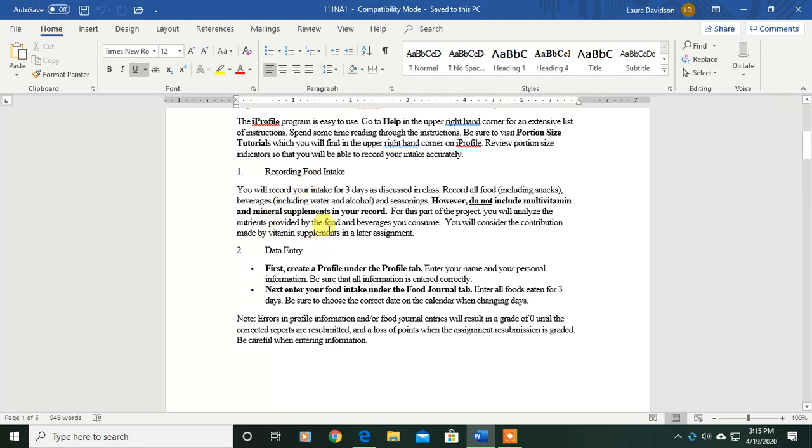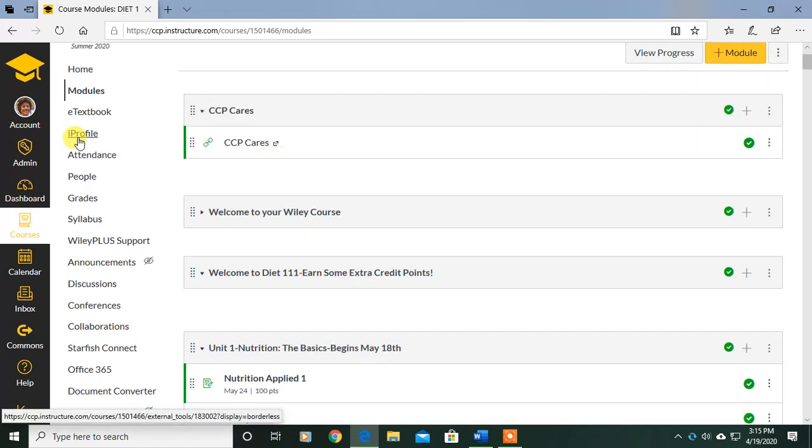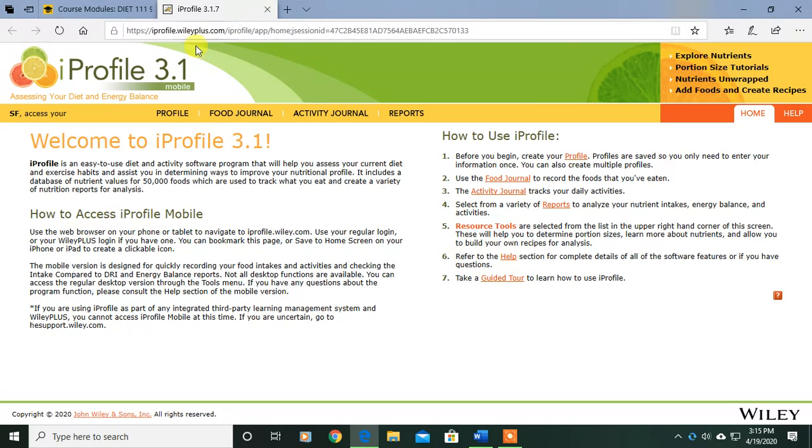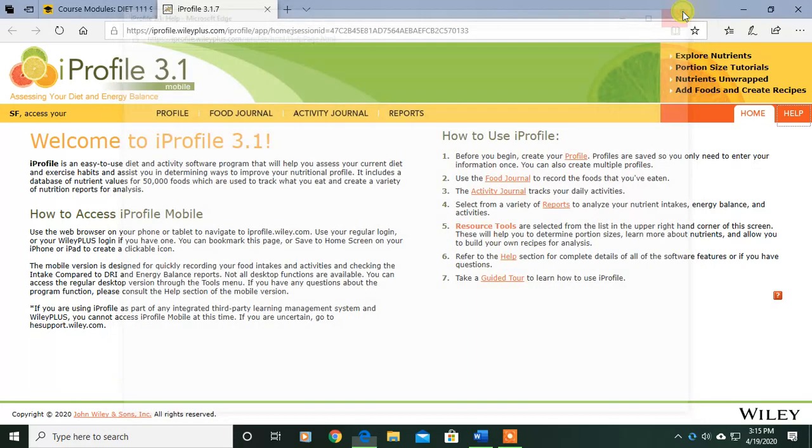The next step is the data entry, and it is described here, but we're going to take a peek at this together. So here is your Canvas course. You're going to go into the iProfile that comes with your Wiley Plus. Okay, so the first thing you'll do, this is a diet analysis program. Up in the top right, there are some little tutorials. I will also tell you the help section is very, very extensive. There's lots of good information on here. It's like a dictionary or encyclopedia, so look at that as well.